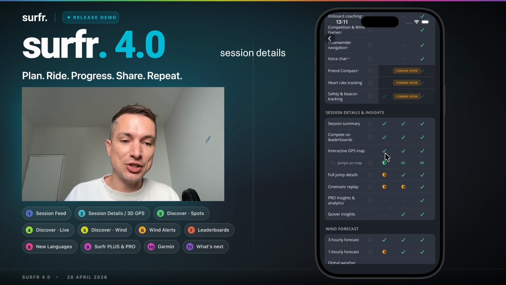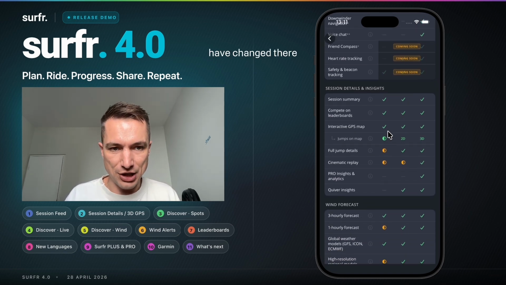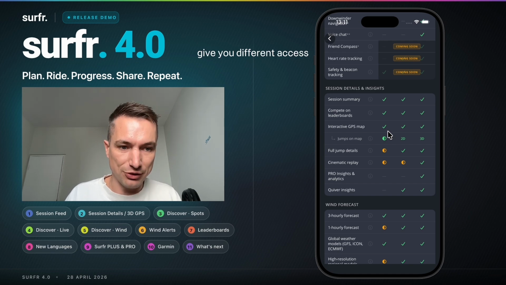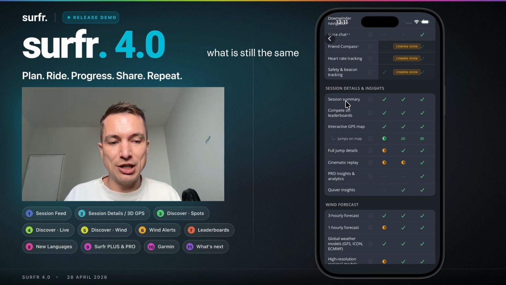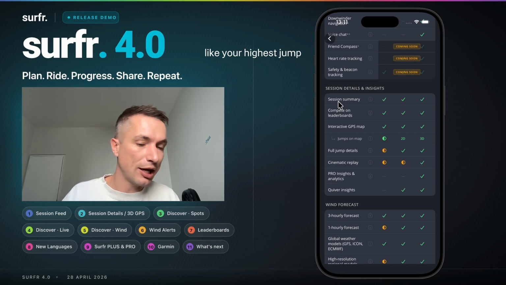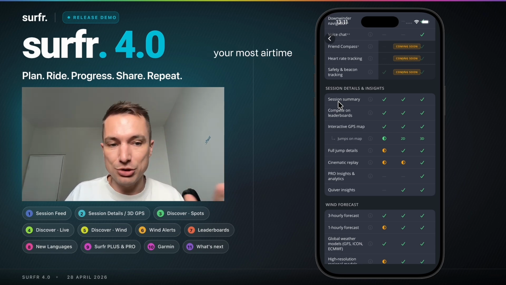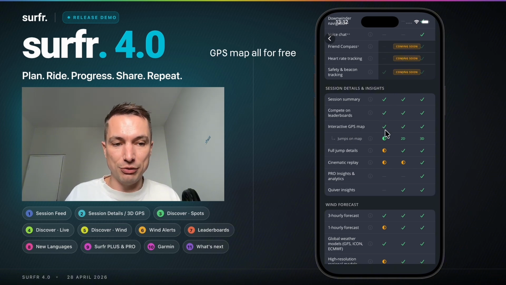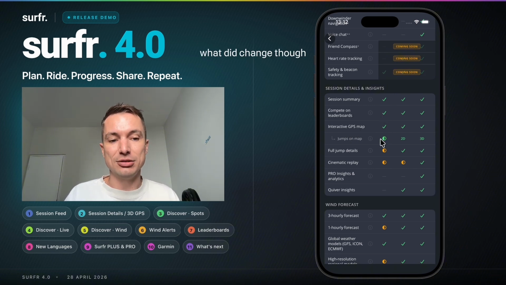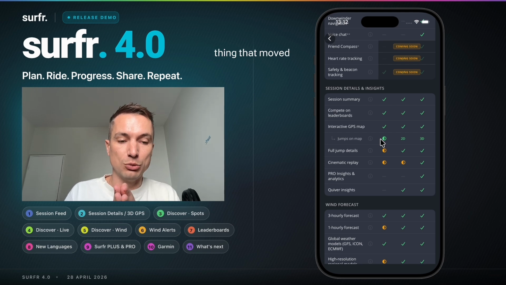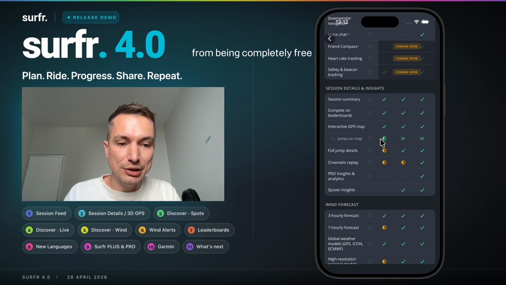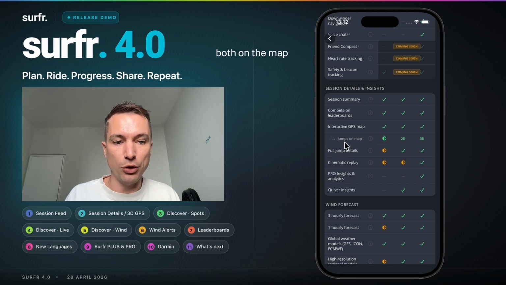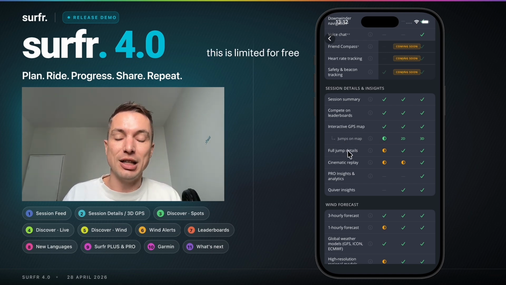Next up is the session details, and some things have changed there. So all the details about your sessions and how different subscriptions give you different access right there. What is still the same is that you can still see your session summary, like your highest jump, your furthest jump, your most airtime, you're competing on leaderboards. You have the interactive GPS map, all for free. What did change though, and this is the only thing that moved from being completely free to being limited for free, is the full jump details, both on the map or in the list. This is limited for free.